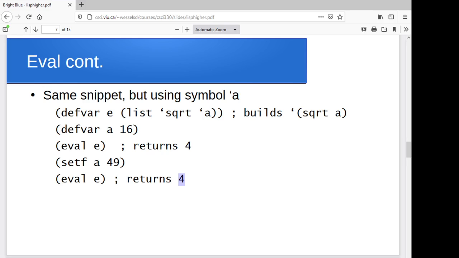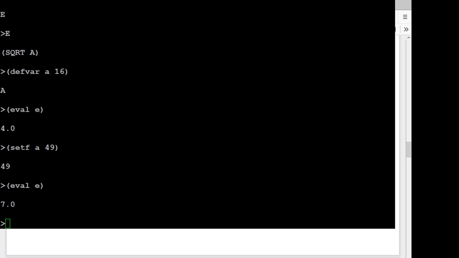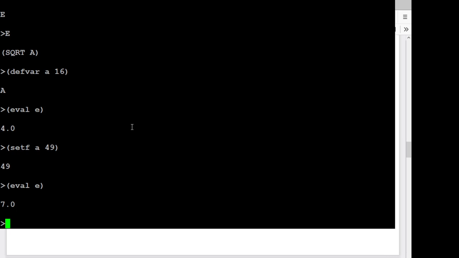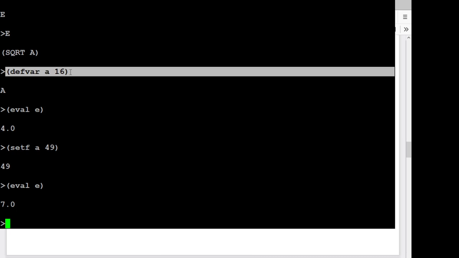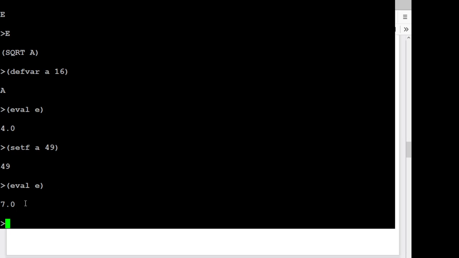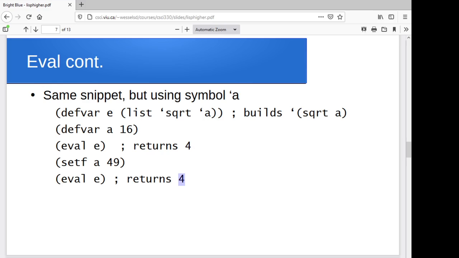Oh, and I didn't show you any of that. Let's give that one more try. So this is what I just went through and did, just to confirm what was going on. We created our def var e, this list, exactly what we just went through on the slide. Just checked e to make sure that it was actually the square root. We went through and created our a, evaluated e, which is going to go through and do the square root of a, and then change a and do our evaluation again, and it changes the value of e to 7. Alrighty.